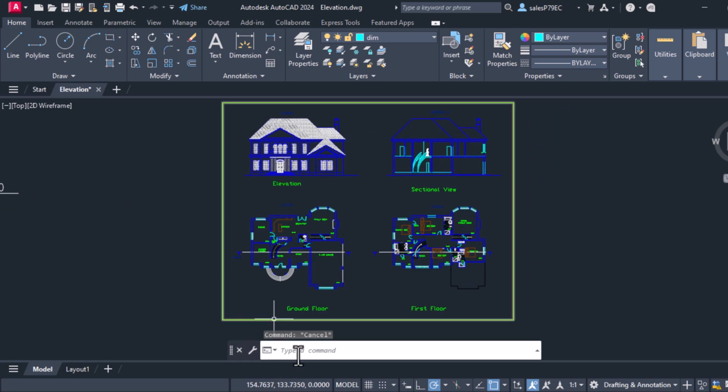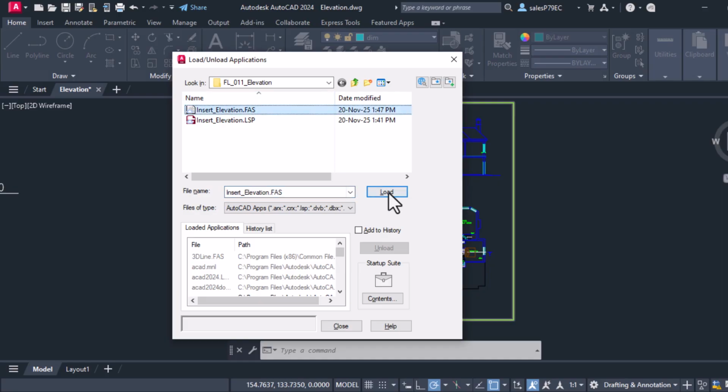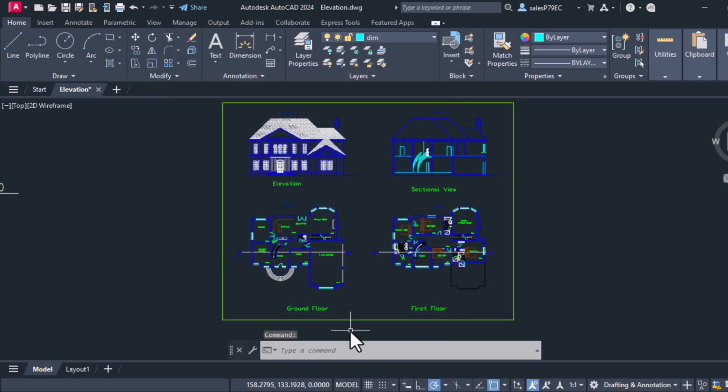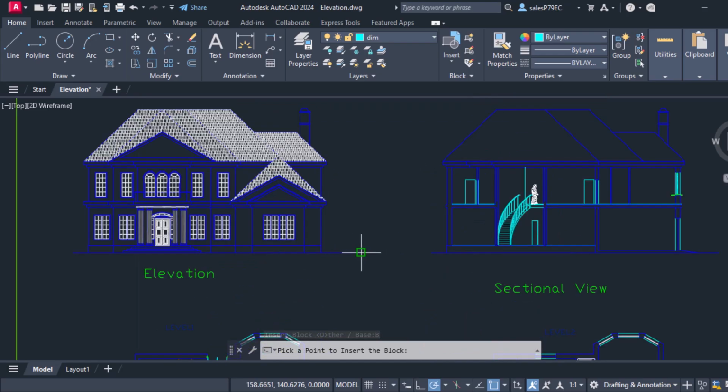Start by loading the insertelevation.fas program using the appload command. This program gives you 2 commands, PEL and UPE. PEL is your insert elevation command. First, insert the base block, because your base point may not match the global coordinates of the drawing. When prompted, indicate the base, place the block, and you're set.